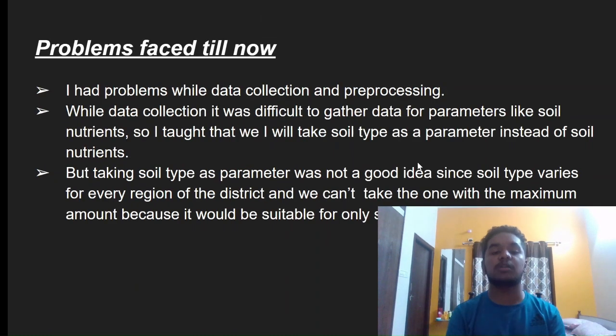Now let us talk about the problems I faced while working on this project. First of all, problems regarding data collection. While collecting the data, it was very difficult to find sources for parameters like soil nutrition. So I thought I would remove the parameter and use soil type instead. But it was a wrong step, since soil type varies from place to place, even from farm to farm, and it was difficult to collect that data. If we collect it, the data would not be sufficient and the accuracy of the model would fall.